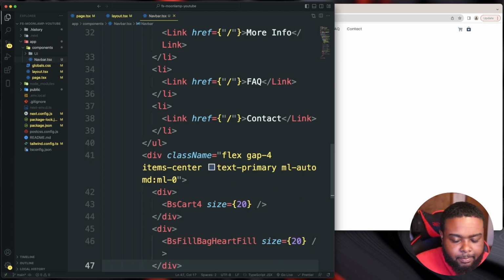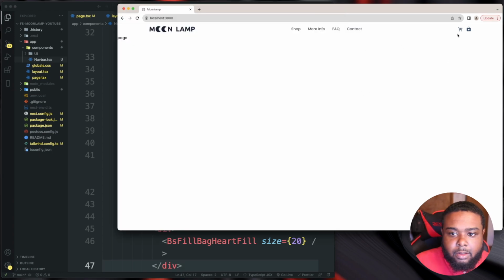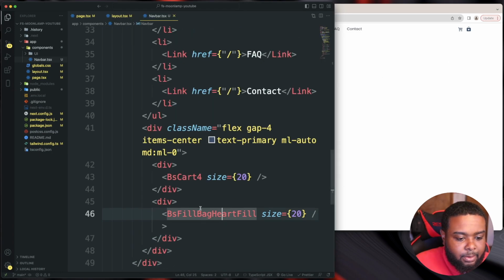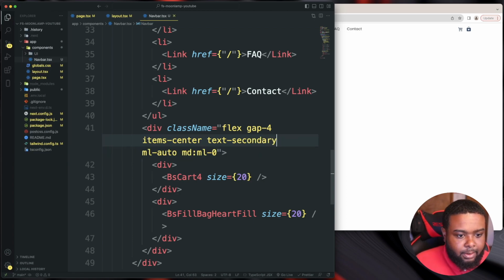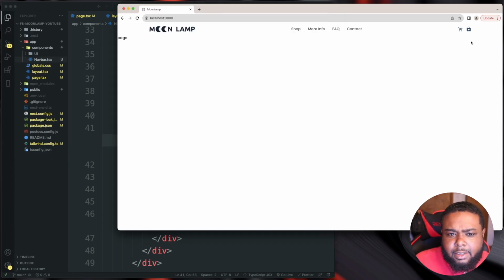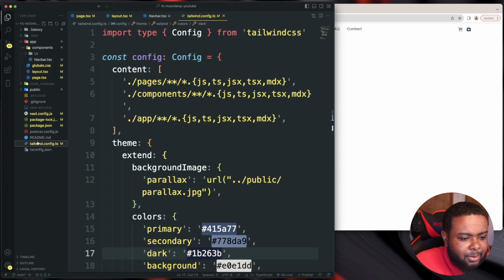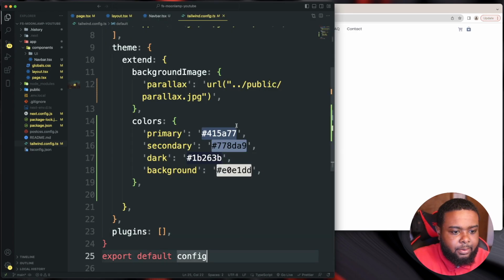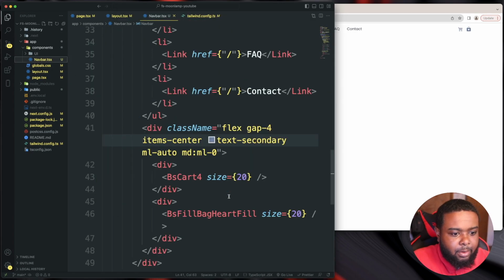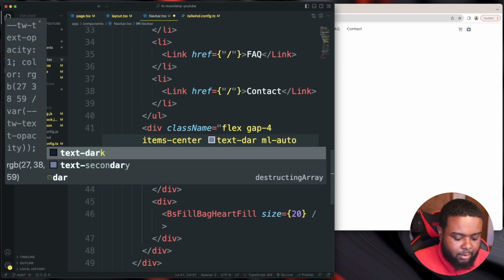And same with our wish list as well. And so instead of text primary, let's do text secondary. Like that. See how that looks. Doesn't look too good right there. Let's refresh. And I just want to look at my Tailwind config right quick to see. Or maybe it's dark. Maybe we should change it to dark. I think that'll look better. Let's do that. So head back over to our Navbar and let's change this to text dark. Like that.